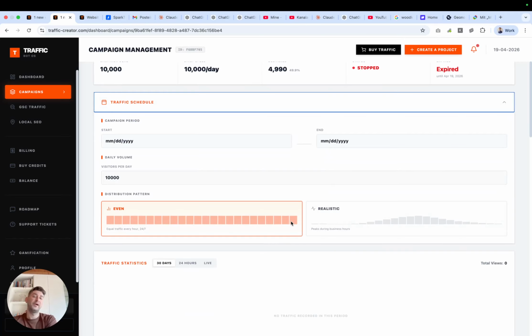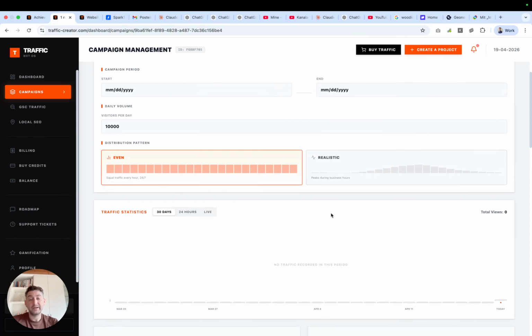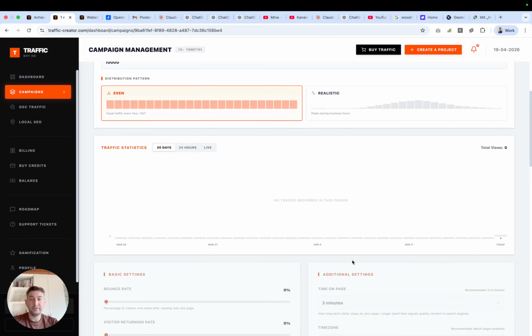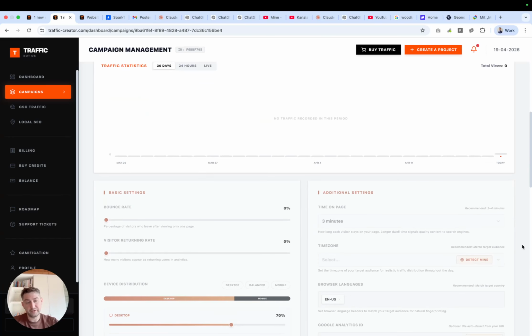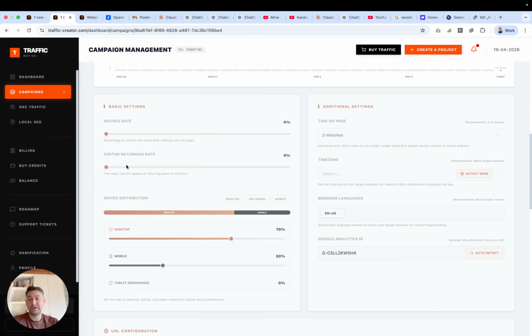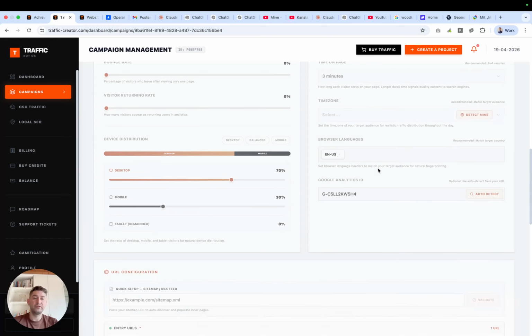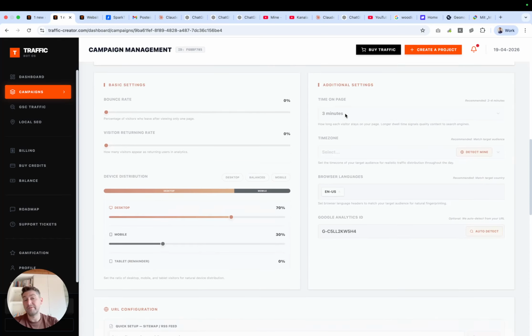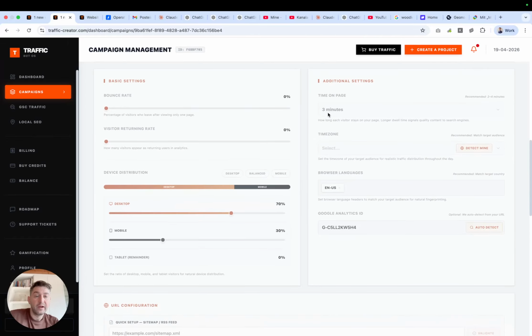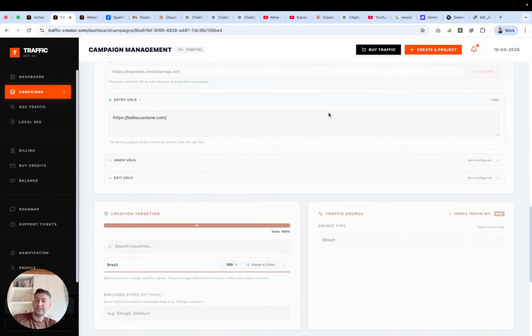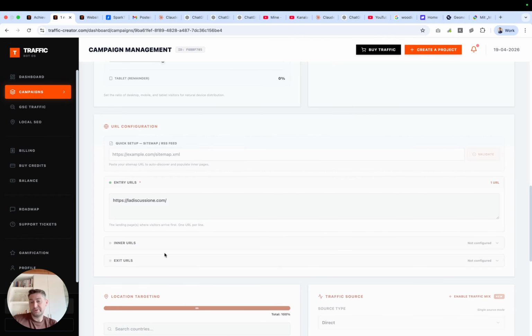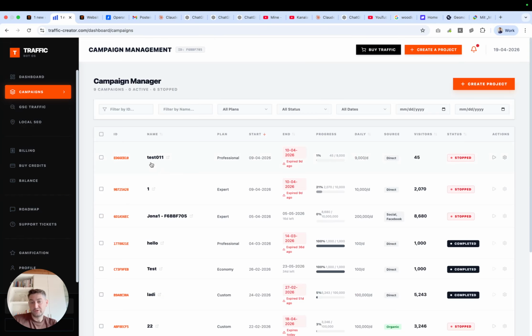That means during night times it will be less, and during daytime it will be more. That is also based on the time zone. You can detect your time zone, select your time zone, your bounce rate, visitor returning rate, how you want to have your traffic distributed. You can completely set it as you want. Your browser language, the time on page up to 5 minutes that you can have each visitor on your website. You can set which path they should go on.